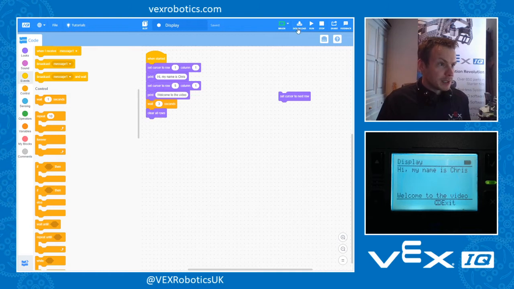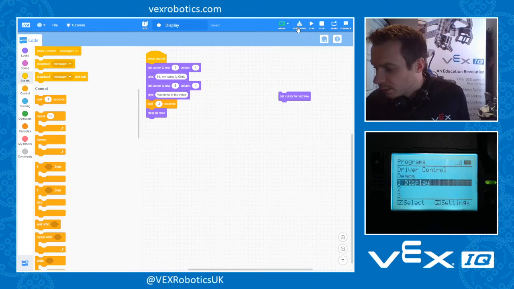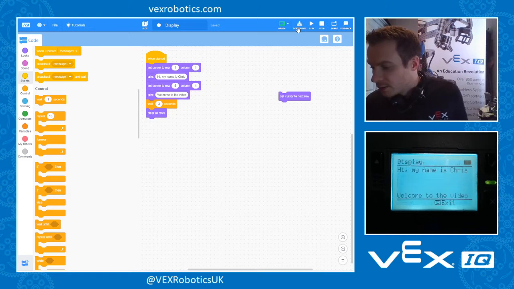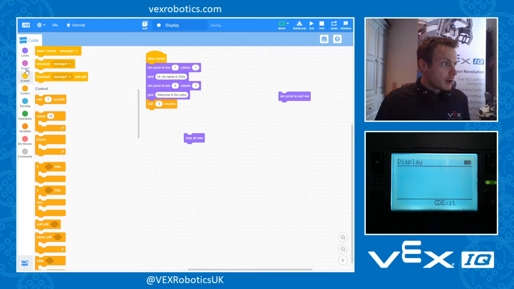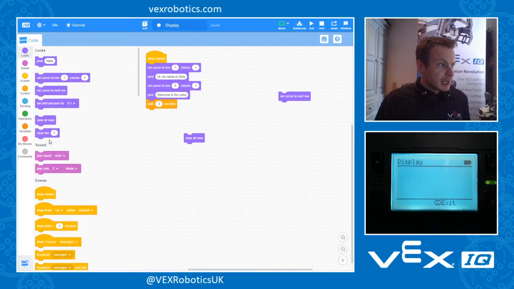Now let's see what happens if I run that. So it prints my text, and then after 3 seconds that clears the entire display. The clear row command, let's go back up to the looks. The clear row, we can just clear one specific row of the screen and leave all the rest of the data on there. So in this case I'm going to clear row 1 but leave row 5 on.